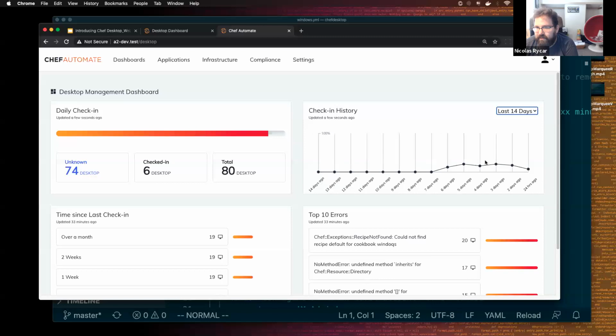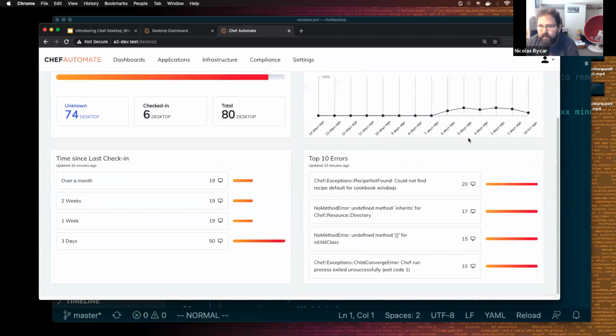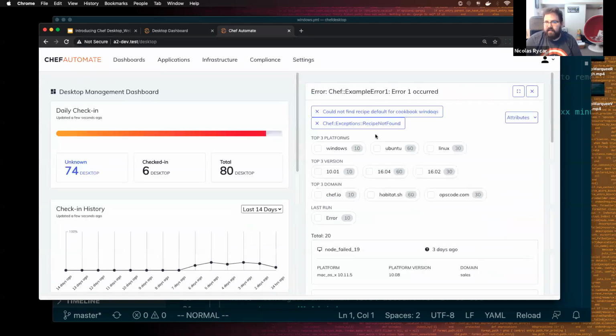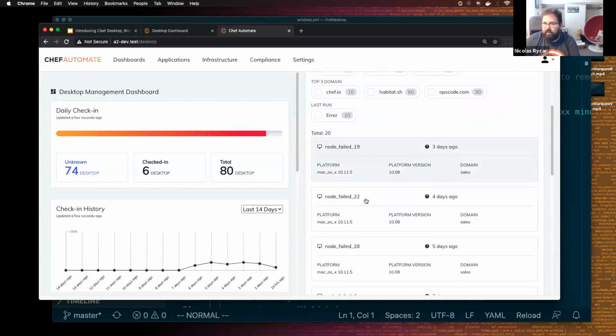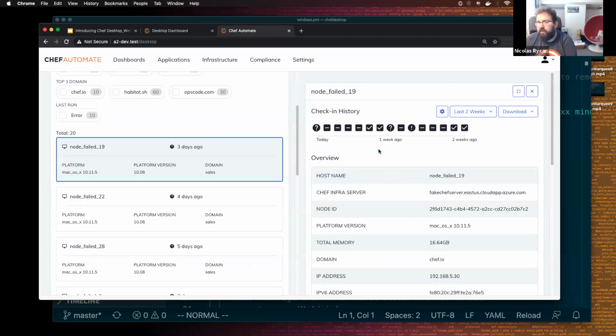If I go back even further, you can get a good idea of when I started importing data into this system. And we can also look at things like trends in errors. So when you have machines that are having some kind of problem running through their configuration policy, we can take a look at the top errors here and even see sort of how they break down by platform, by version, et cetera, as well as the individual node details.